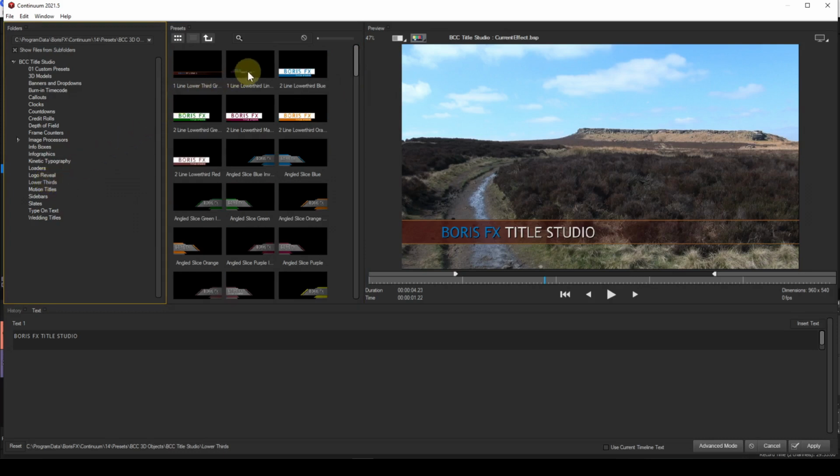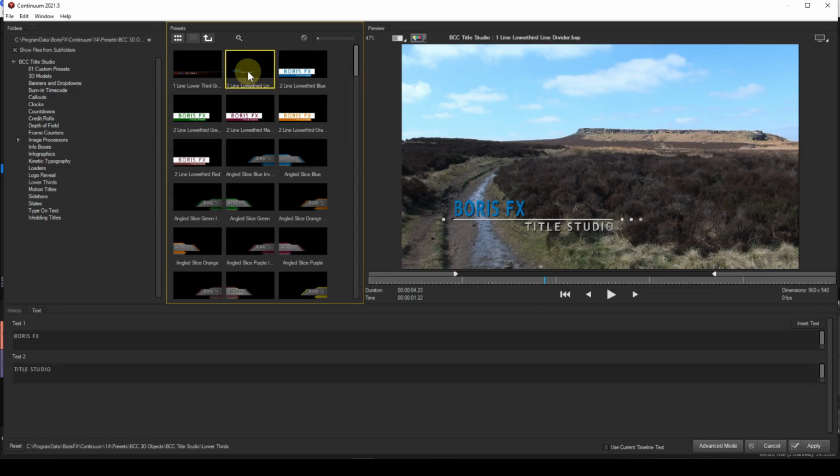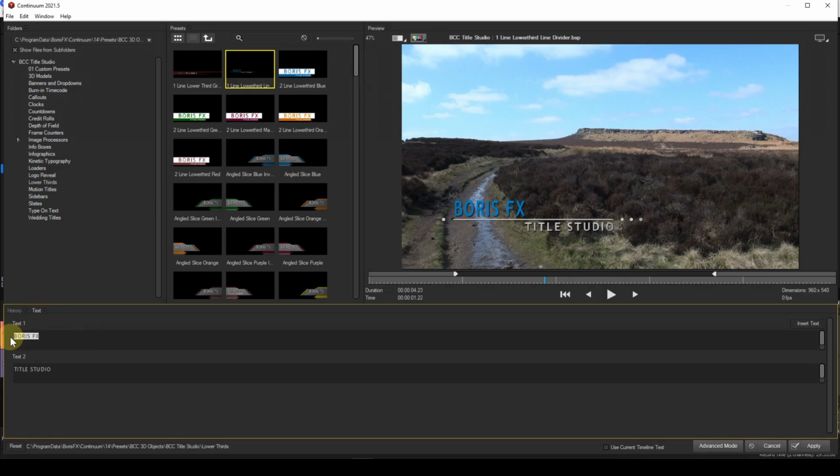As an example, I'll use this preset. With the chosen preset showing in the preview window, you can highlight the default text in the text input window and type your own text string. You now need to click the Insert Text button.